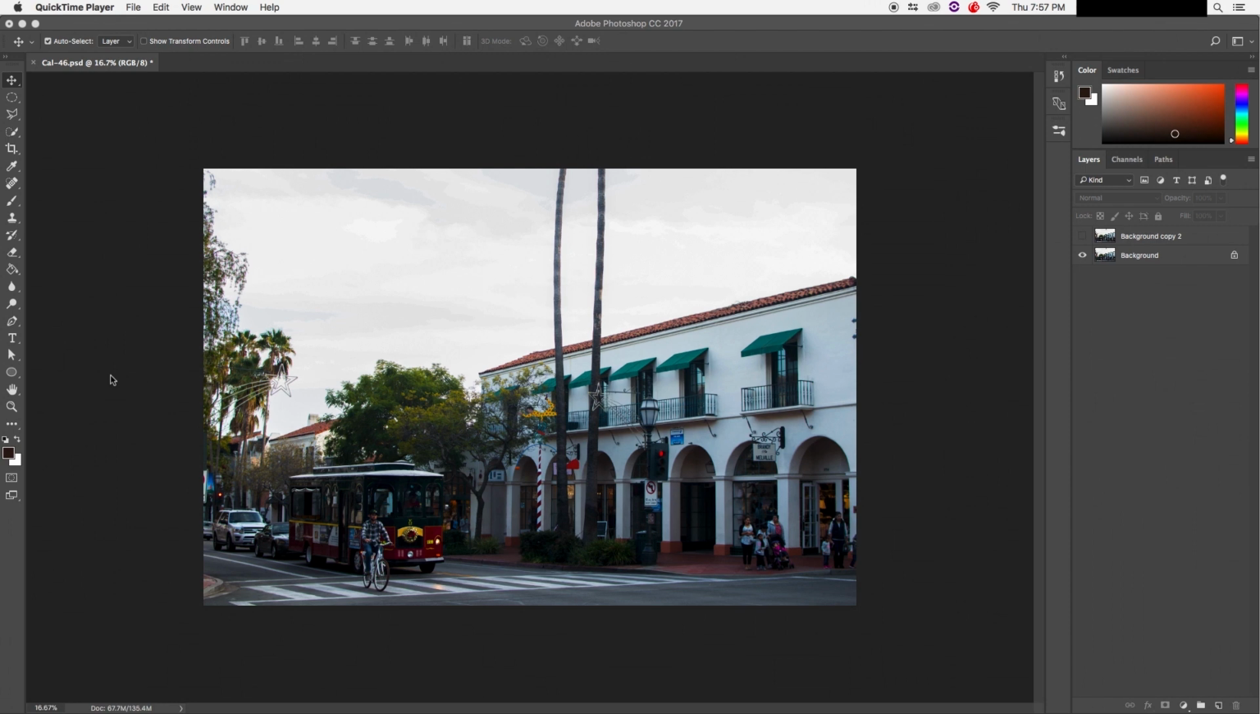My name is Gus. In this first Photoshop tutorial, I'm gonna show you how to remove objects and unwanted people from your pictures by using selection tools and masking techniques. So, okay, let's get started.